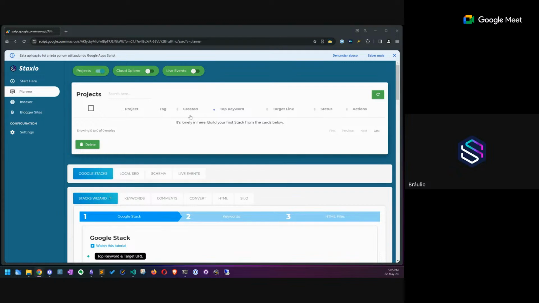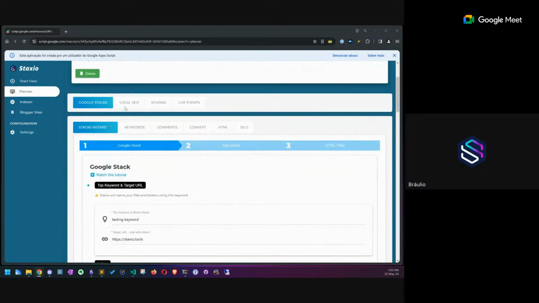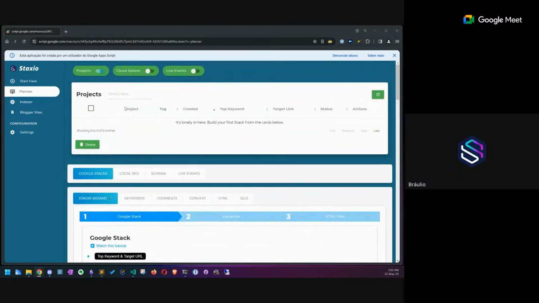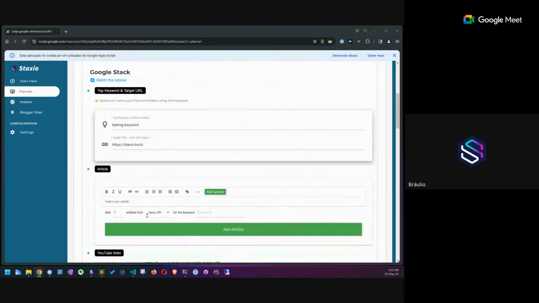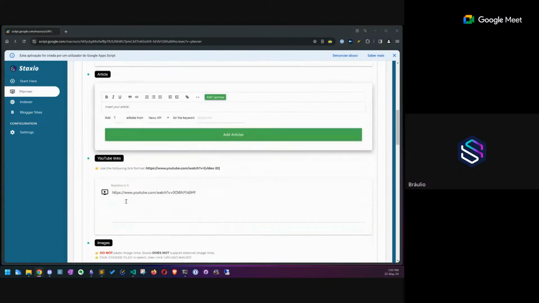So I have no projects here in the planner. Okay. So I'm going to do a very basic, bare bones, very simple Google Stack build, but it has to be from the wizard. Okay. So I'm just going to fill out the mandatory fields, which for the wizard are just the top keyword and the target URL. Not going to add an article or anything.